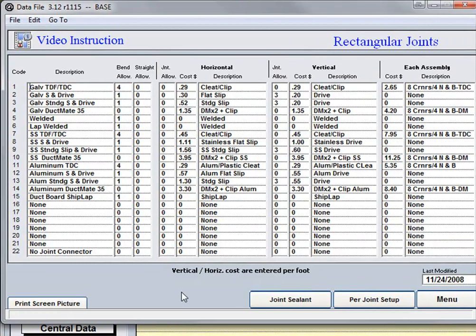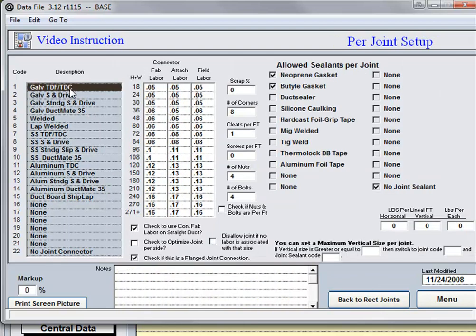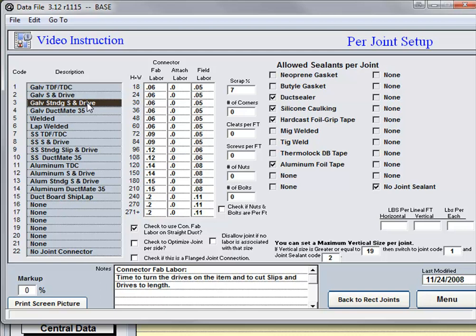None, because my pounds per hour fabrication and field installation labor rate takes care of all of that labor for me. Go to the per joint setup, galvanized TDF TDC, and we'll want to zero out this labor. The particular item that I'm using though is standing S and drive, so I'm just going to go to that and zero out the labor.